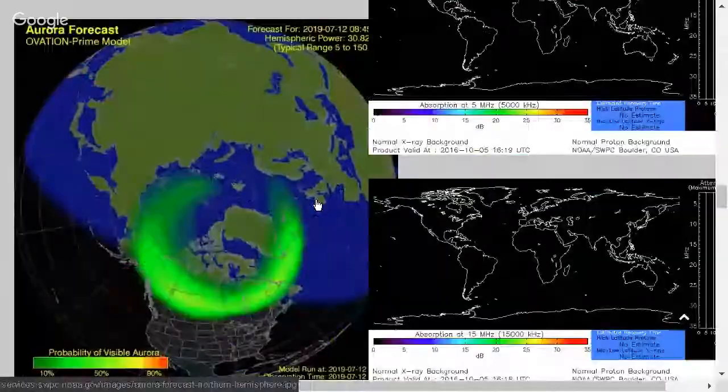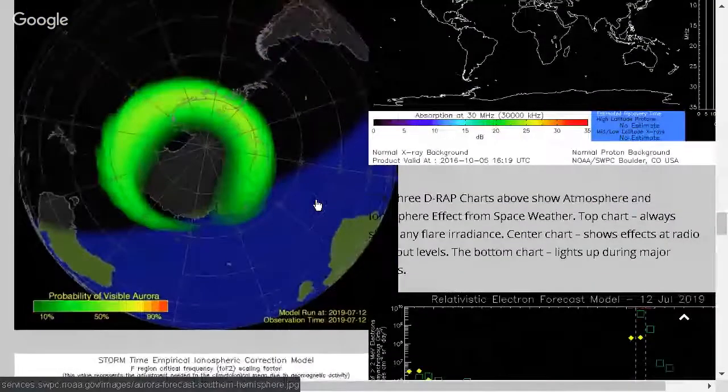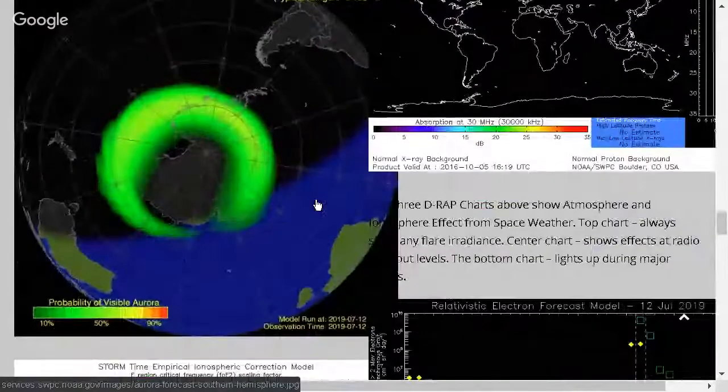And let's look at the aurora forecast. There's Borealis, not too shabby. And there's Australis, also significant auroras, despite such a low solar wind density.